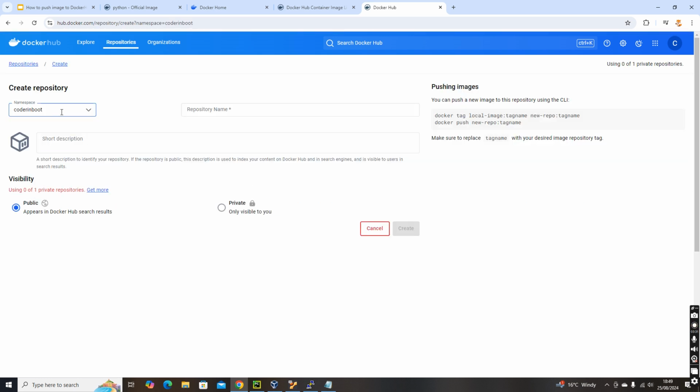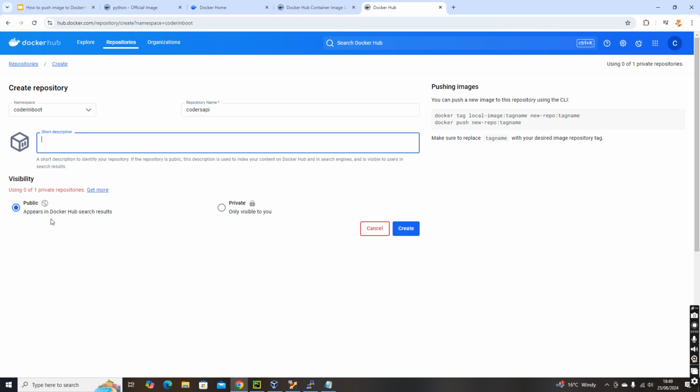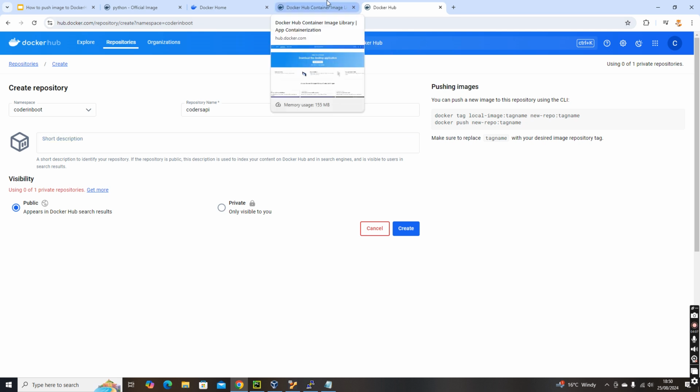When you sign up for the account, you will have to provide a namespace, which is a unique name. So you specify the namespace, then you specify the repository name. I'm going to create Coders API. That's my repository name. You can give a description, then you can specify whether it is public or private. Private means it is going to be visible only to us. Public means it is available in the Docker Hub search. That means it is a public image. Anyone can access this image.